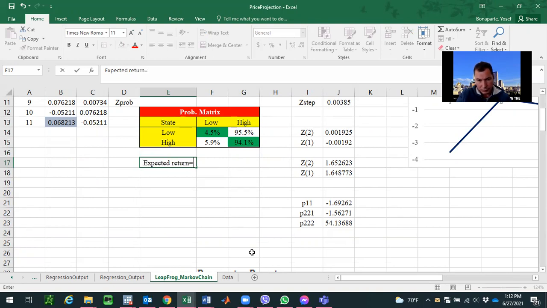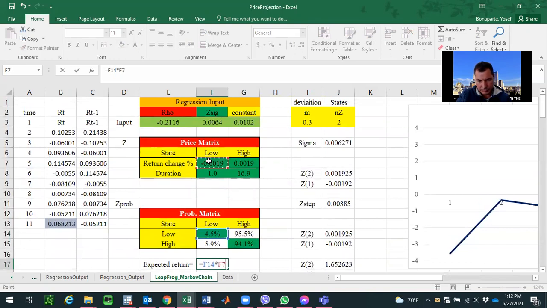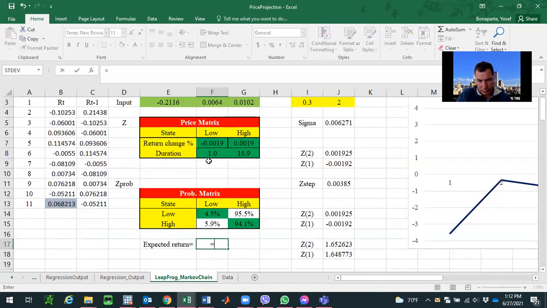Well, it's simple. Is this number equal to this number multiplied by this number? No, we are in a high, right? We are in a high, so I'm going to use this row. This number multiplied by this number, plus the complement multiplied by this number. Done deal. This is the expected return for Apple.